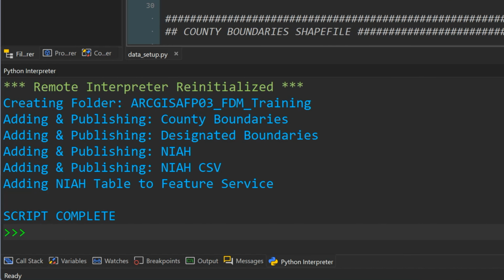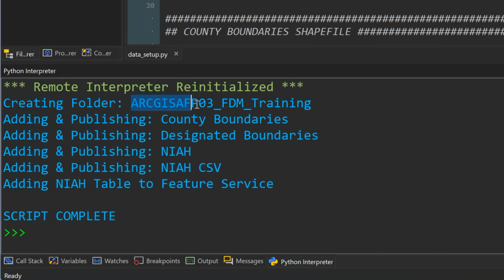Once the script is finished, you will see printed to the screen that a folder has been created called ArcGIS AFP 03 FDM Training. This will have been created in ArcGIS Online, which we're going to check in a moment. We added and published county boundaries, our NPWS designated boundaries, our NIAH points along with an NIAH CSV, and we added an NIAH table to the NIAH published feature service. So I'm going to pop over to ArcGIS Online and show you the setup.